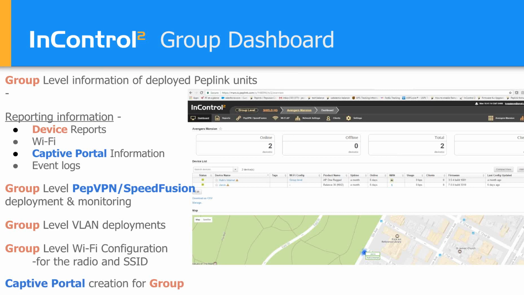You also have the ability on the group level to set up PepVPN SpeedFusion, much as we did just a moment ago. The ability to push out VLAN deployments to people within the group, as well as Wi-Fi configuration, both the overall radio settings, if you've got 2.4 or 5 gigahertz, and the SSID levels as well, and setting up captive portal. If you've got a hotel deployment or what have you that needs to have that custom graphic and splash page set up for them.